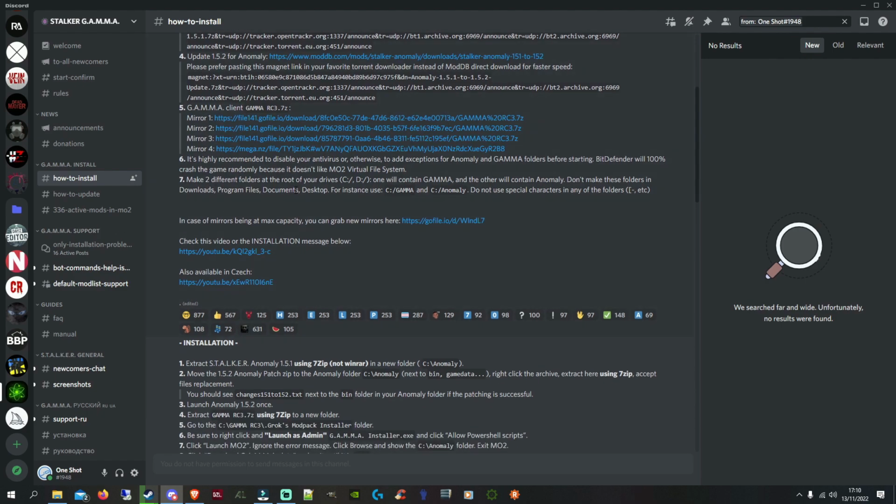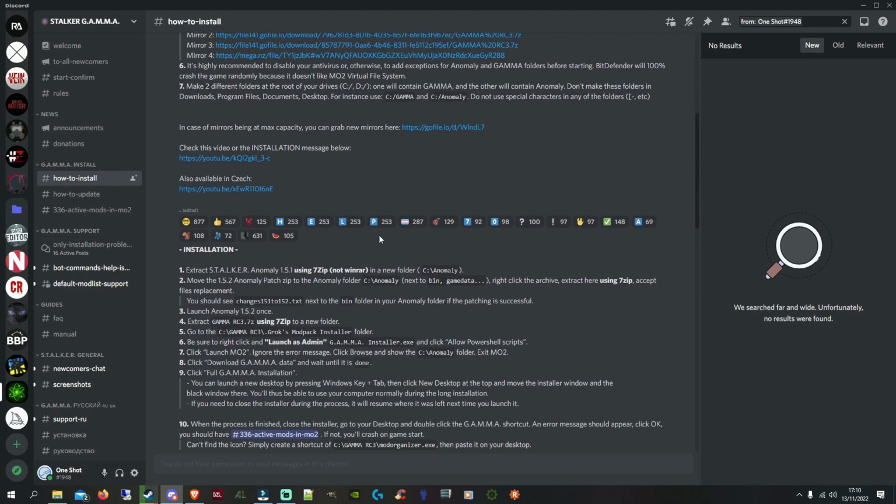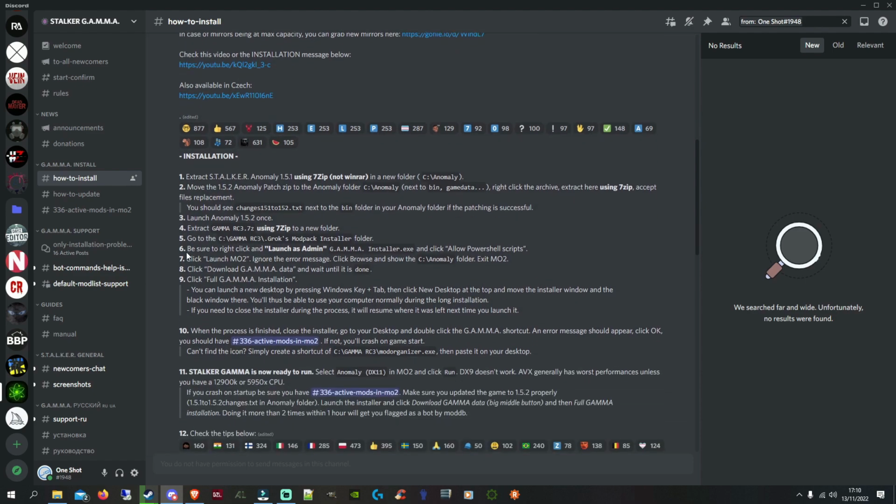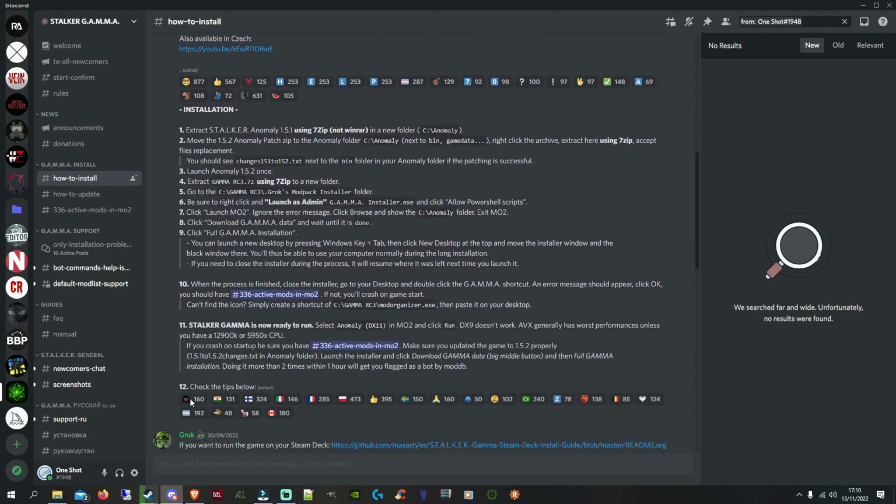Right, and then what we need to do is, in where we're going to install it, we need to make 2 folders, and it basically says do not use any special characters in the folder names. So let's go and do that, and then we've got the installation guide. I'm not going to go through this, I'm just going to show you the installation guide.